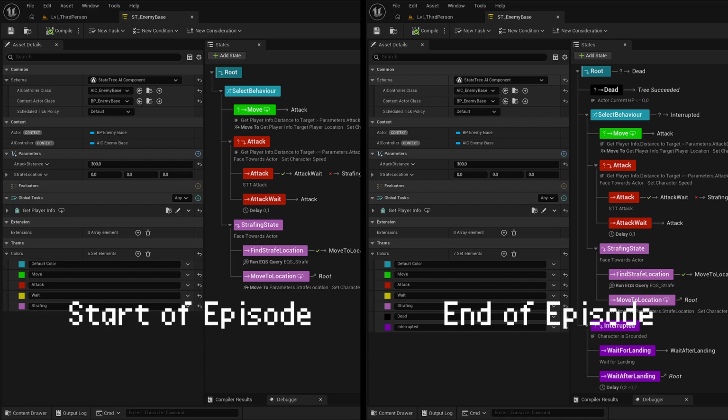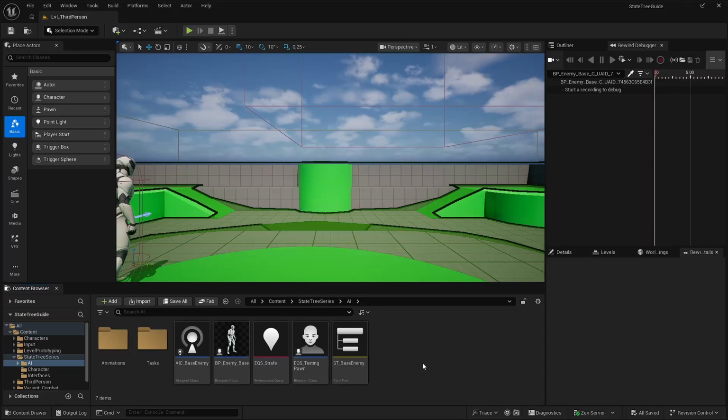In this episode, we are going to look at adding some more states to our StateTree. First, we're going to look at adding a dead state. This just means that when the enemy dies, the StateTree immediately stops working. Next, we're also going to add an interrupted state, which means that whenever we hit him, the StateTree will also stop. The animation, the attacks, everything will stop, making it more responsive. All right, let's get started.